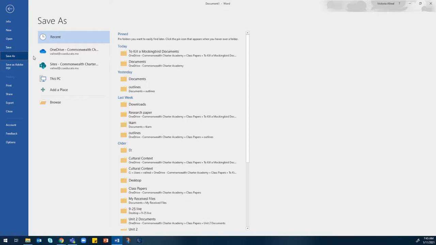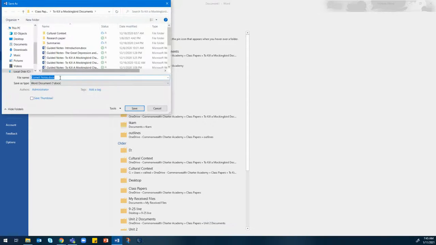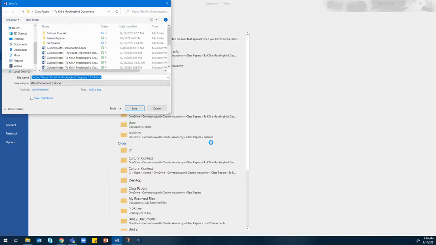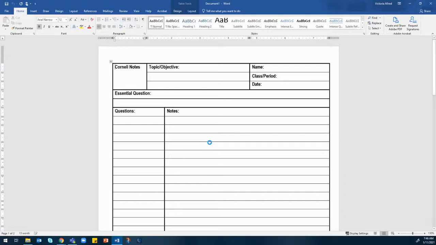So for me, I'm going to save it here into the, nope, that's the research paper. That's not going to work, is it? To Kill a Mockingbird documents. I'm going to see what I have everything labeled. It says Guided Notes To Kill a Mockingbird chapters, and I know we are doing chapters 12 to 14 today. Save. I'm just going to replace the file. My computer crashed. That doesn't matter to you, so sorry. All right, so this is my template.